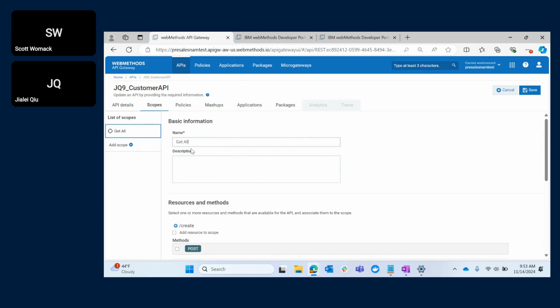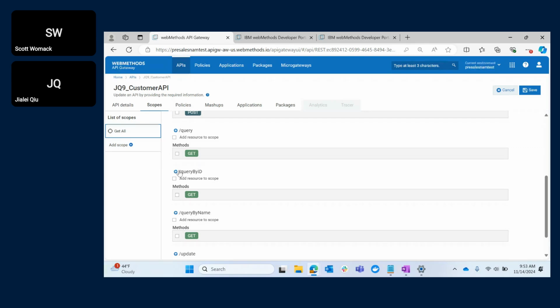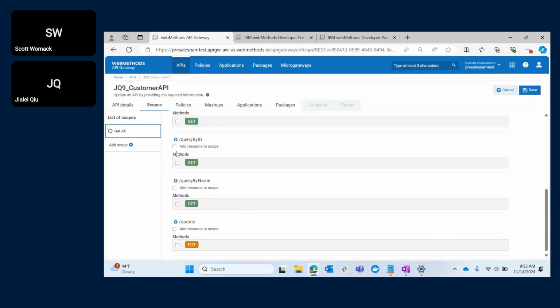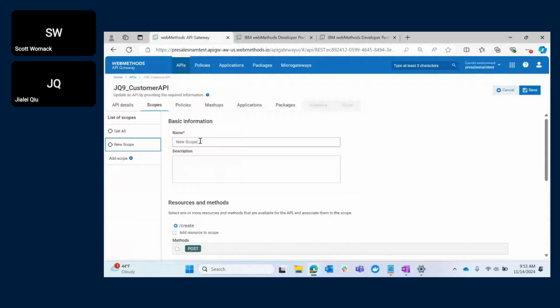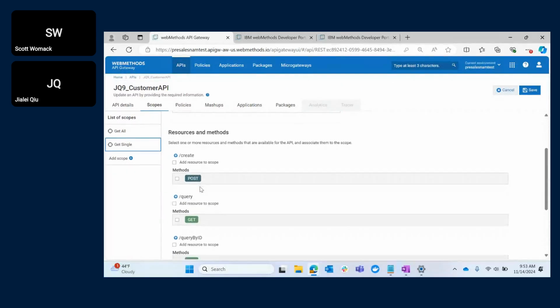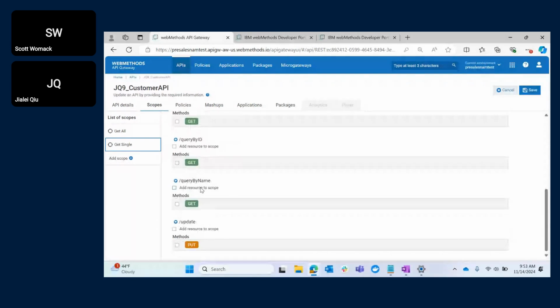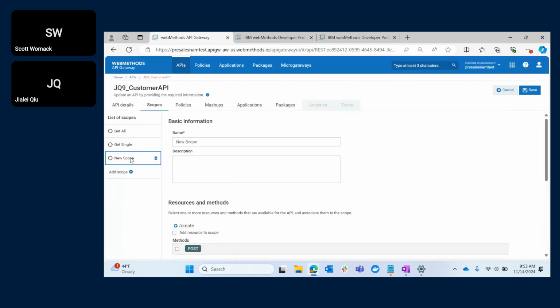So edit the name to Get All, and then scroll down and we're going to click Query and add that resource to the scope. Now we're going to add another scope called Get Single. And for that, we're scrolling down to Query by Name and adding that resource to the scope. And the last scope is Update.